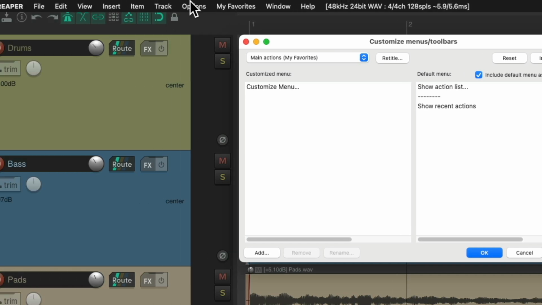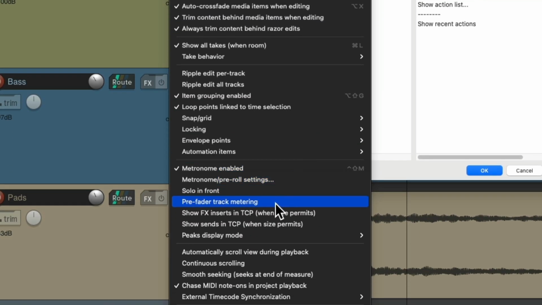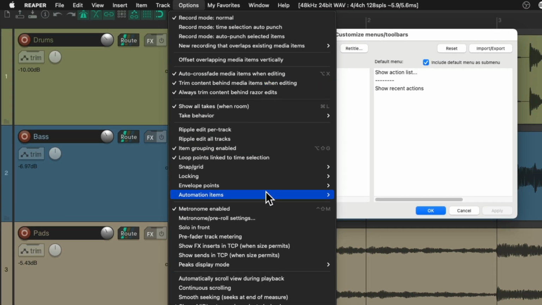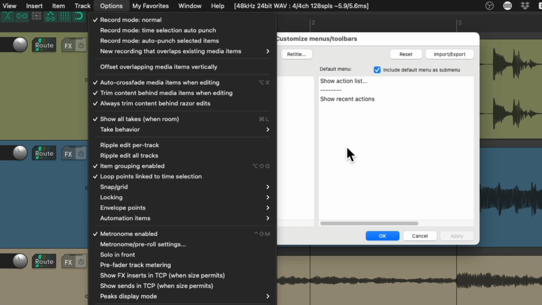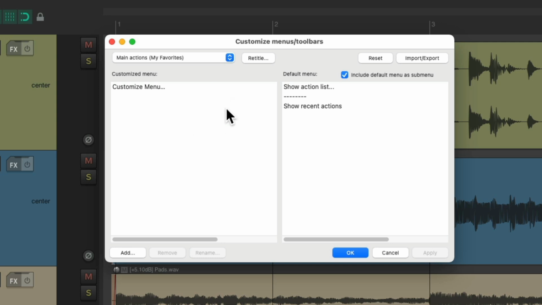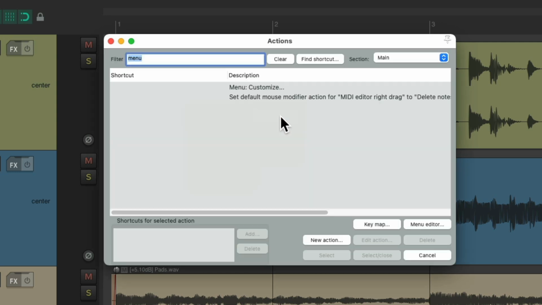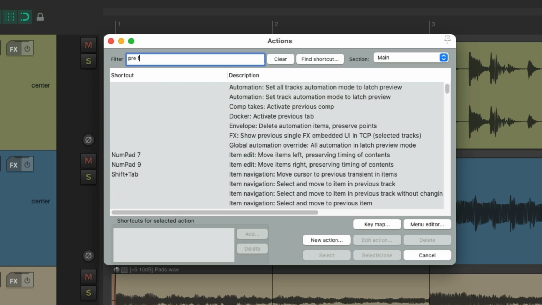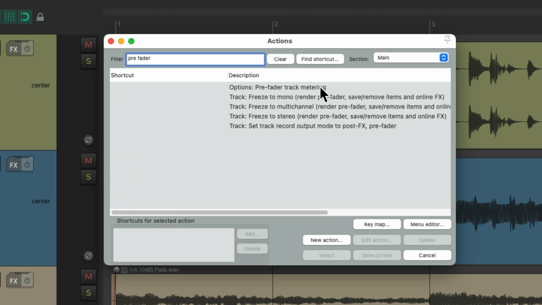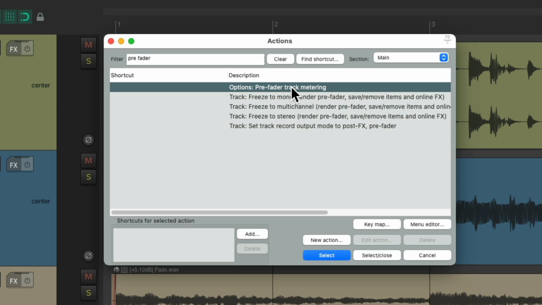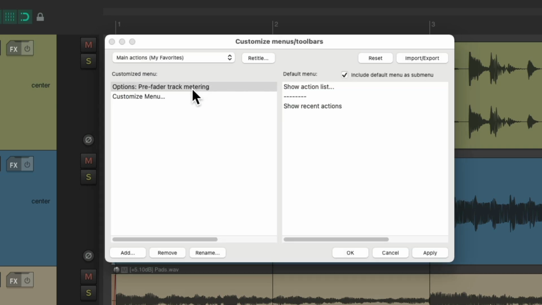If we go up here to options, right down over here is an option for pre-fader track metering. This is an option I use quite often, but it could be hard to find in this menu. It's kind of big, so I prefer to put it in this menu. Right-click, Insert, Action. Let's search Pre-Fader Metering. Here's the action we want. Double-click it, and now it shows up in here.